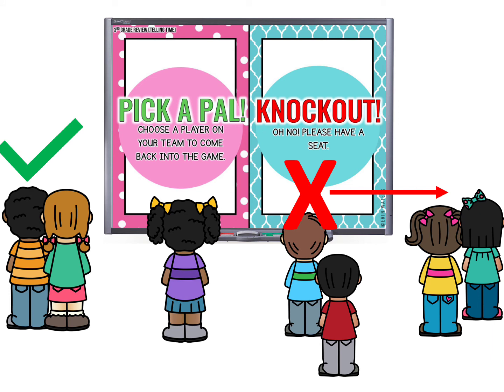Pick a pal slides are the best because these ones mean that you get to pick a player on your team who is currently out sitting on the sidelines, and you get to bring them back into the game. Just like the other special slides, Pick a Pal can appear on both sides of the screen or just one at a time. So when you have a Pick a Pal slide and you pick your player to come back into the game, you as the original player and the player who you're picking to come back in get to go right to the end of the line to wait for your next turn.